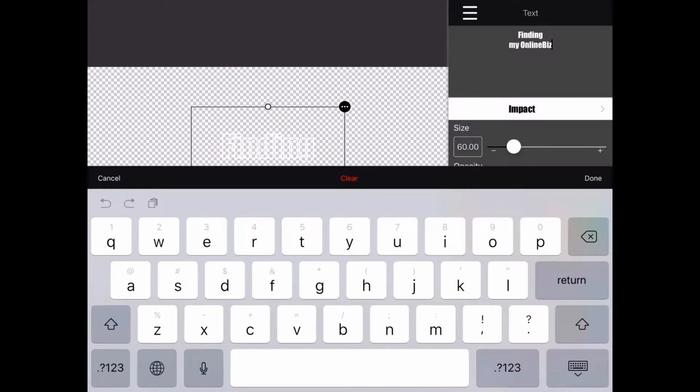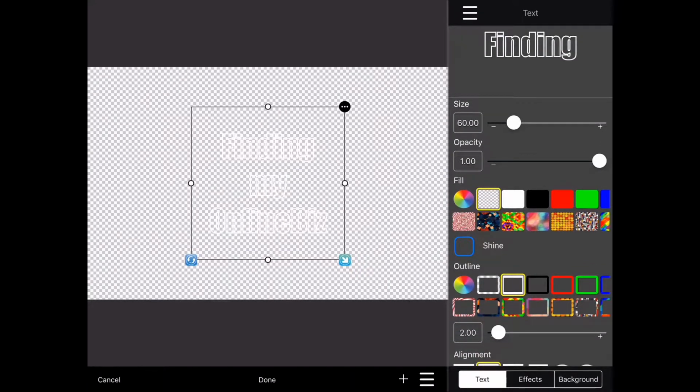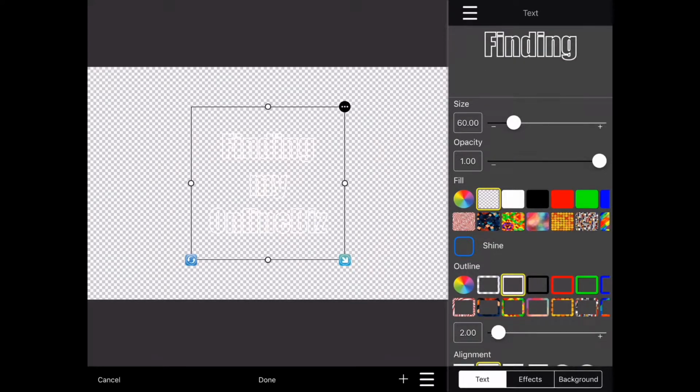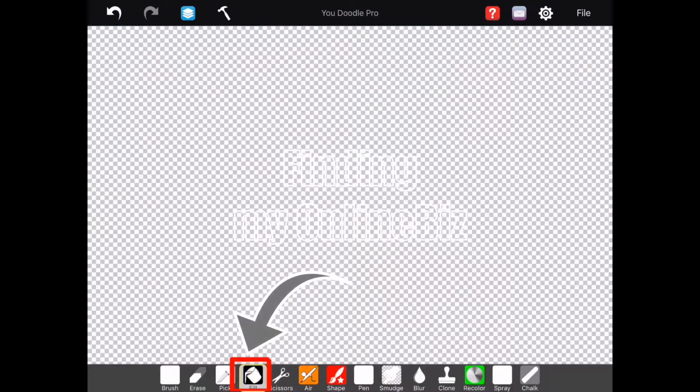Now you'll notice that I've got an outline here, with the yellow around it. It could be black here, but in this instance I want it to be white. And I want that to be my online biz on one line because that's how I like it. Now that might be hard to see, but you'll get the idea in a moment. So once I've done that, I need to do two more things.